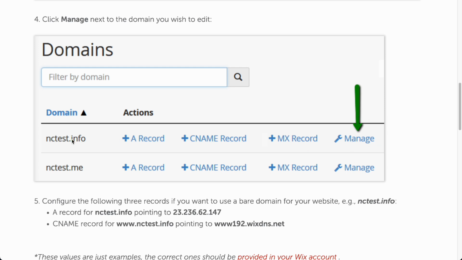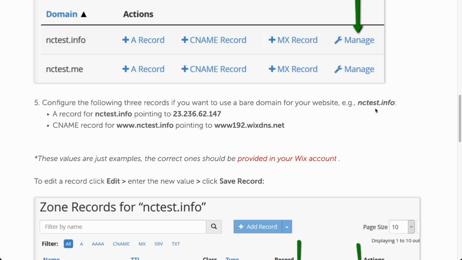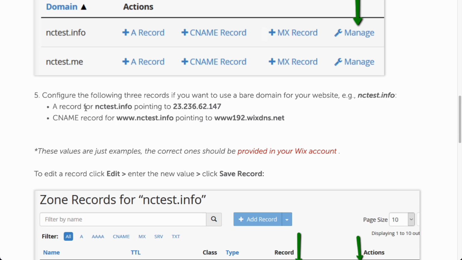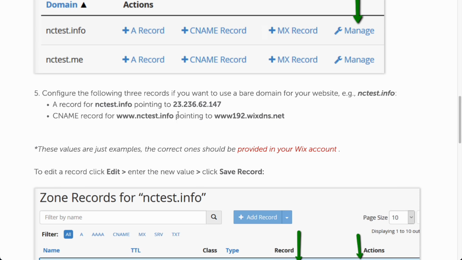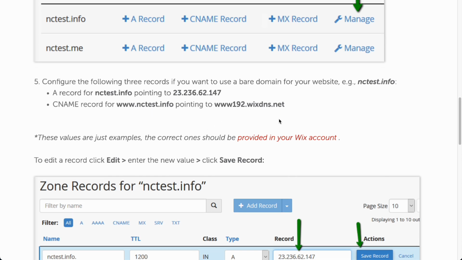So we're gonna manage this one, the nctest.info, and then configure the following three records if you want to use a bare domain for your website, just like this nctest.info, an A record for nctest.info pointing to 23.26.62.147. So this is going to be varying. Of course, you want to do your research on that. CNAME record for the nctest.info pointing to 1192.wixdns.net. You can do that.